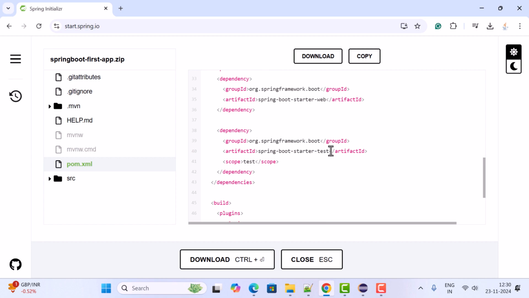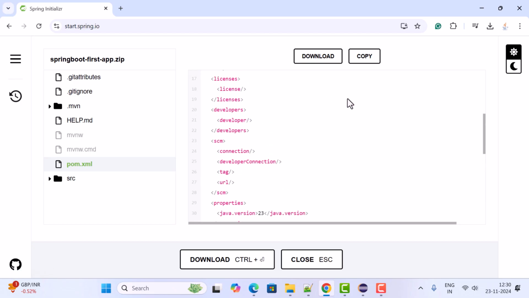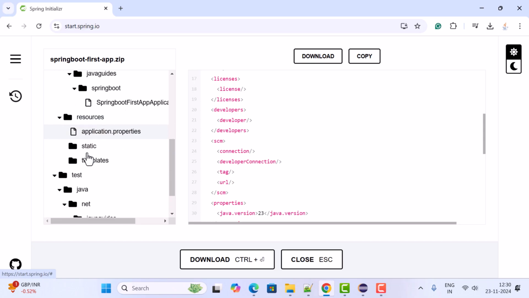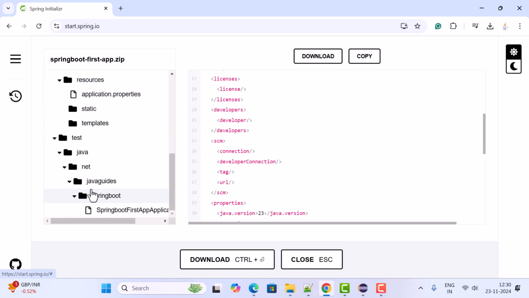And this Spring Boot starter test dependency we can use to create the unit test cases. So this dependency is basically added to the project by default. Next, if you want to explore the project structure, you can go to the src folder, and here you can see the standard Maven project structure.